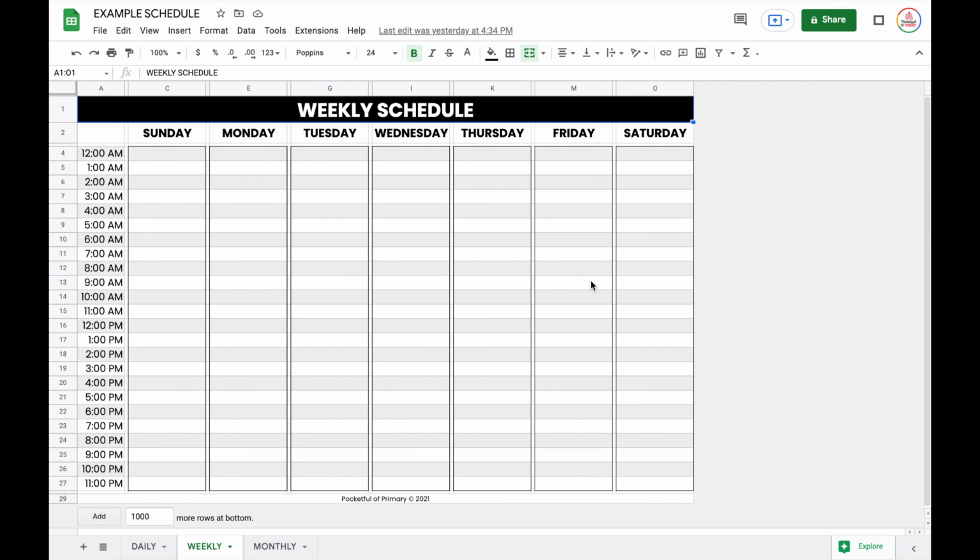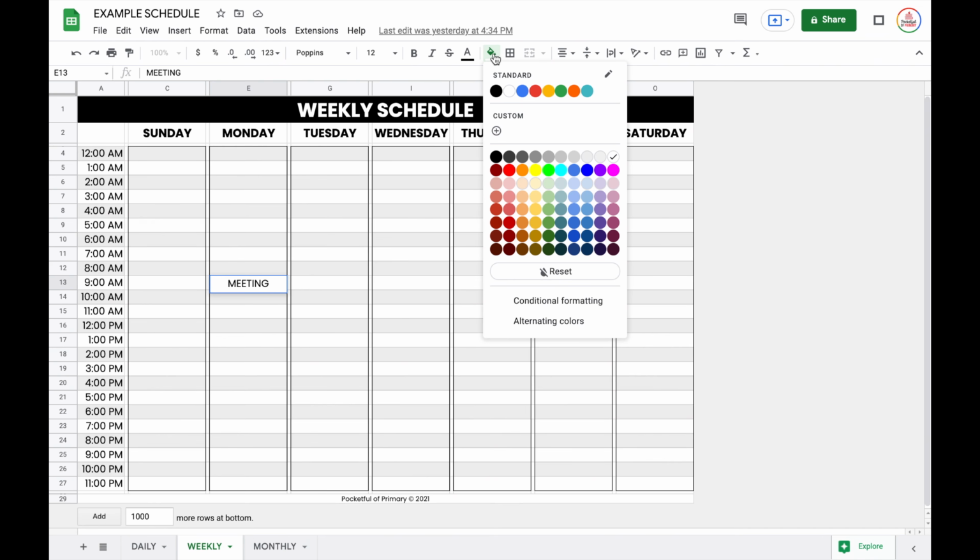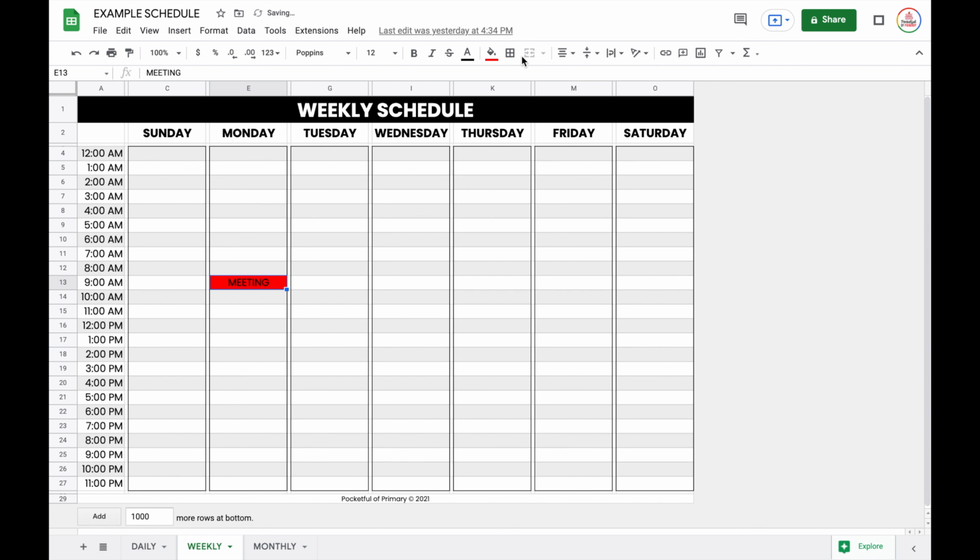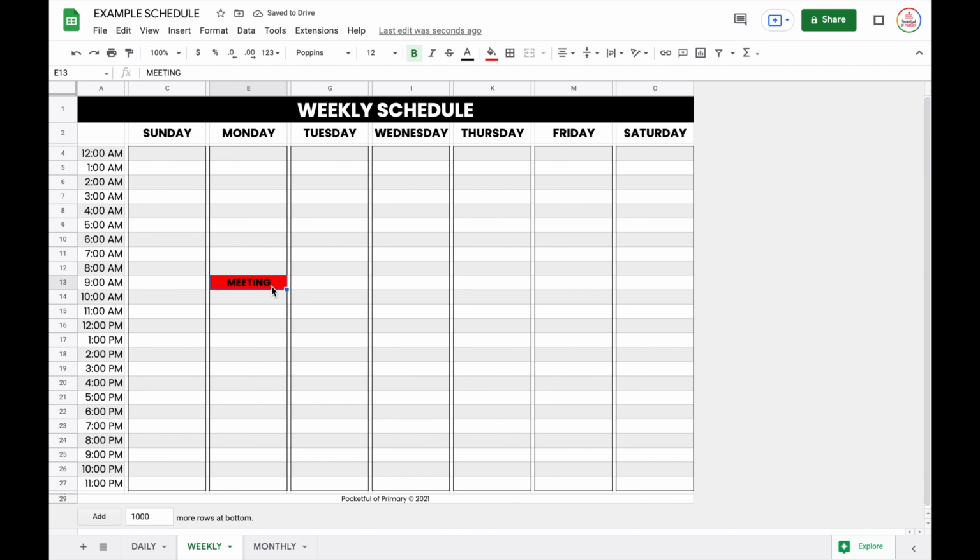Now, I'm not creating my actual schedule, I'm just creating kind of an example one, but let's say every Monday at 9 a.m. I have a collaborative planning meeting. So I'm gonna type in meeting, and I'm gonna color code this red. That way, in my mind, these are the tasks that I have no control over. They have to stay at that time. Now, let's say I also have meetings at the same time on Wednesday and Friday. I'm just copying this cell, clicking where I want it to go, and then pasting it.